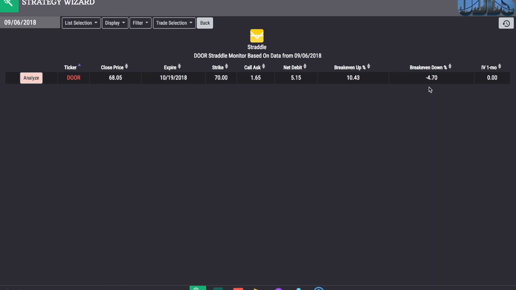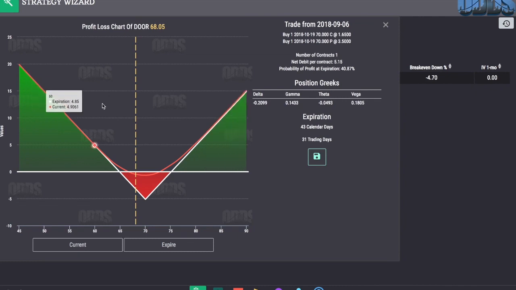Now I want to look at a profit-loss graph on this trade. I click on the Analyze button. I get a detailed image of the trade's potential along with the position Greeks, the number of days to expiration in both trading and calendar days. From here I can save the trade by clicking the Save Trade icon.